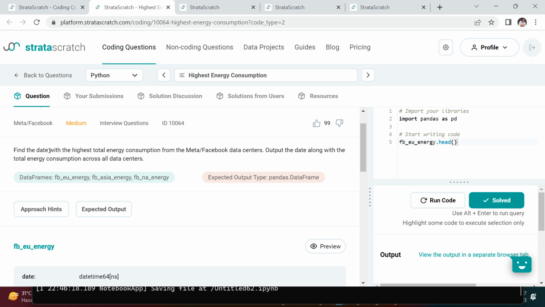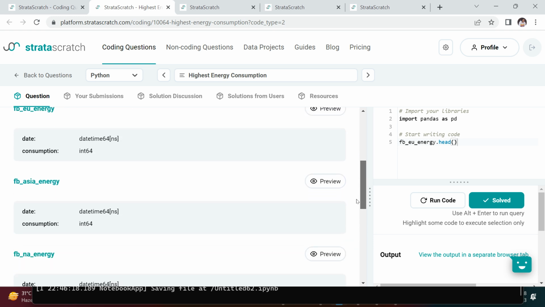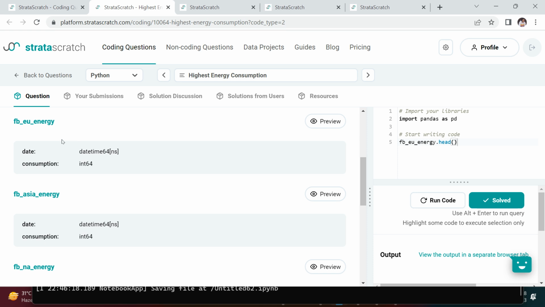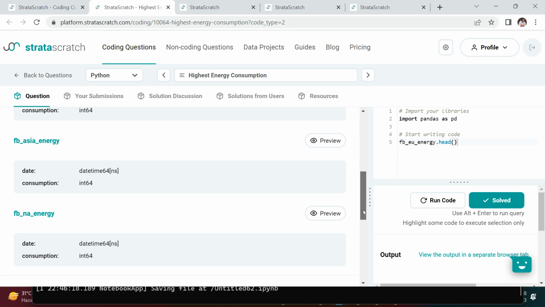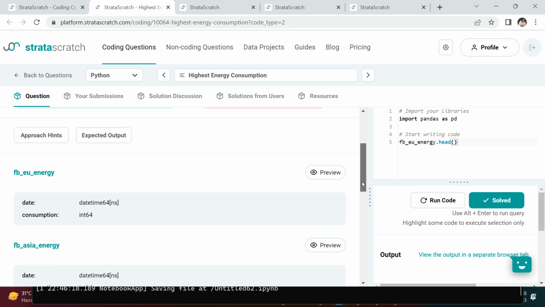Here it says this is the question which was asked in a Meta or Facebook interview, and the difficulty level is medium. The question says find the date with the highest total energy consumption from Meta or Facebook data centers. There are three data centers for which the data is given. One is for Europe, the other one is for Asia, and the third one is NA, which I'm not sure what it stands for. I'm not sure if it is Nigeria or what.